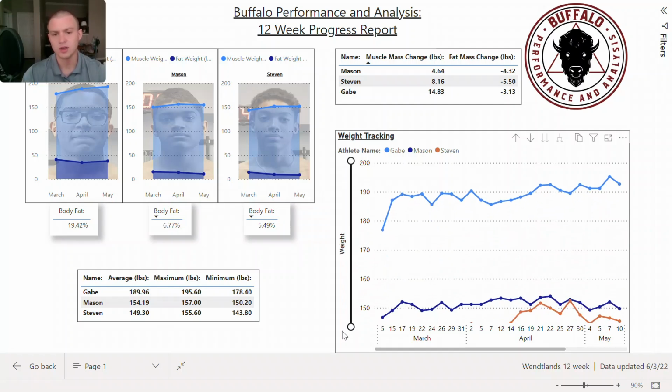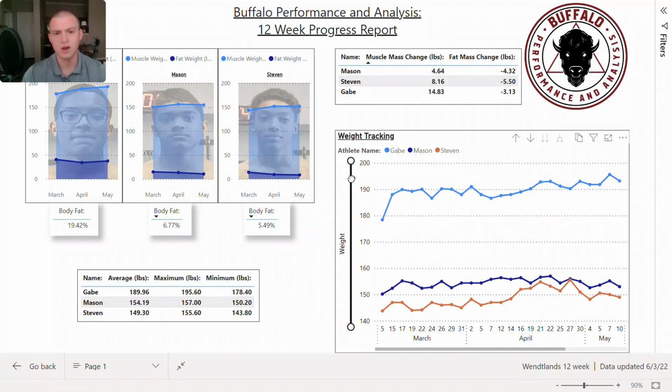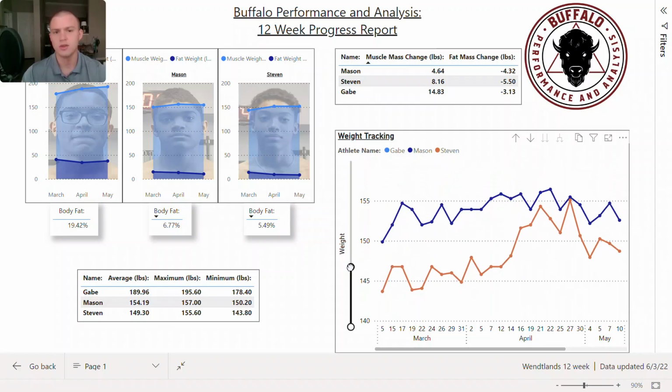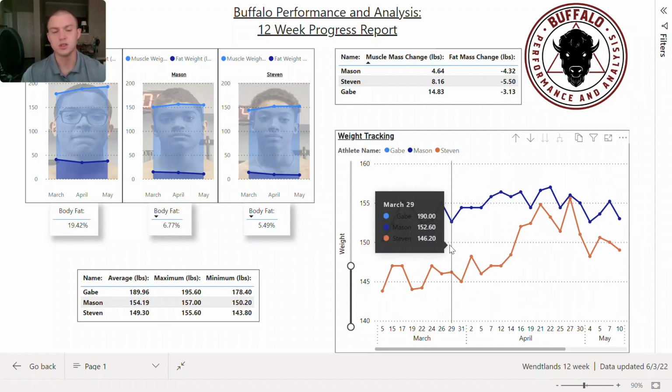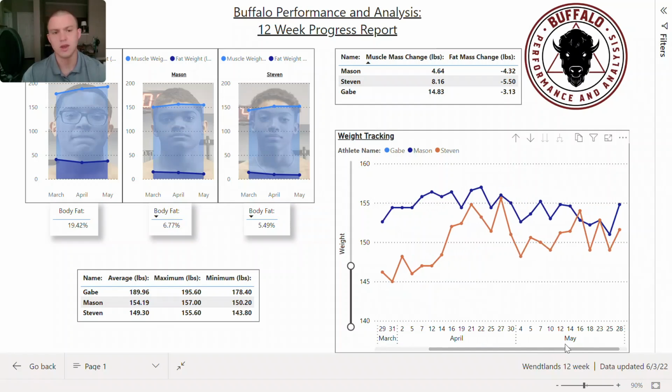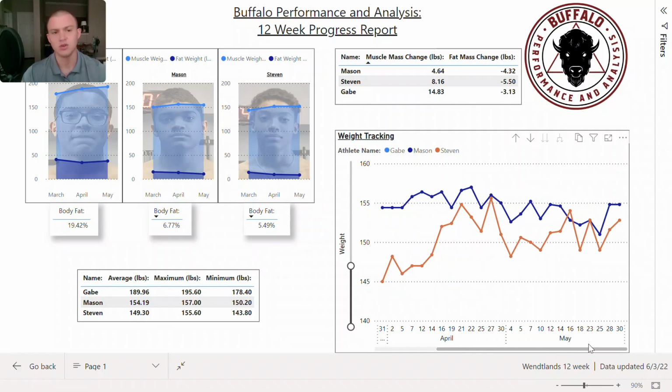Again, like I said, we can adjust the scale off to the side. So if we wanted to take a look at Mason and Steven's weights here, we can. They are getting really, really close to the same weight, so it's hard to eliminate one or the other. But we're still able to go ahead and take a look at their weight as they transition over time. Again, same thing, we see some weight fluctuations towards the middle to late part of May.